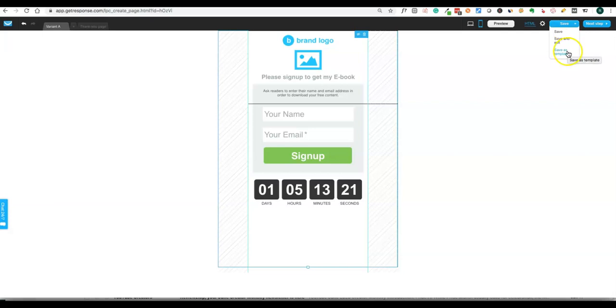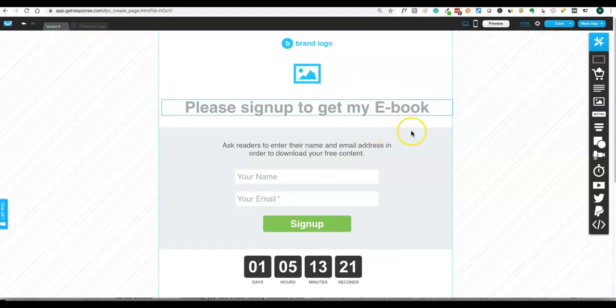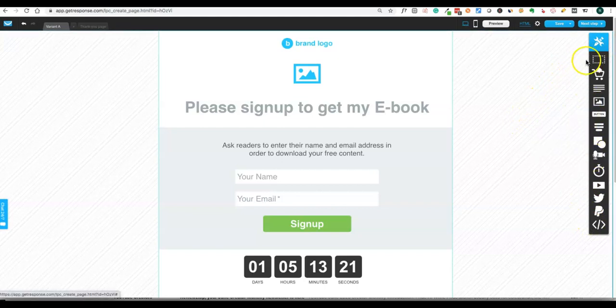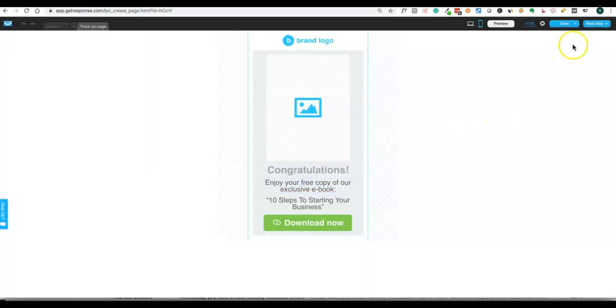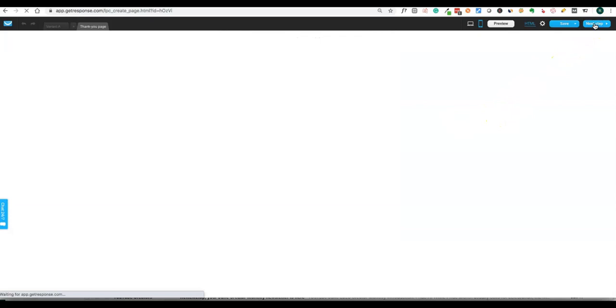You can save as a template, so you can use it for landing page creation for future uses, right? So this is how the landing page is done. You can explore these elements once you get access to the software. Let's go to the next step. So this is the mobile version.